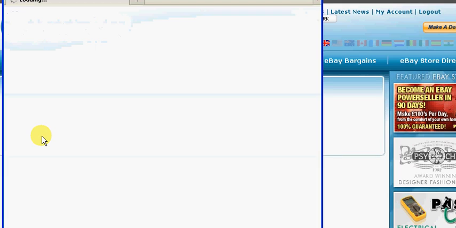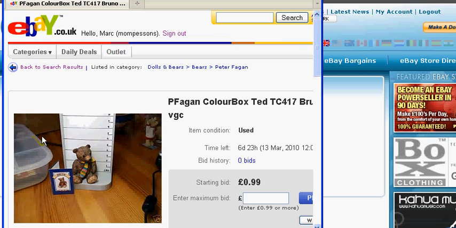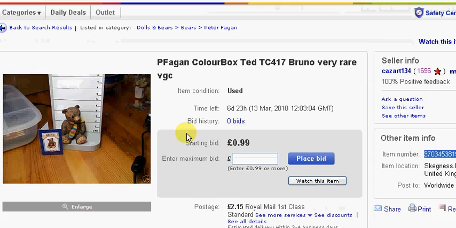A window pops up showing the auction that we've just typed in, just to confirm it's the one that we want. And this is definitely the item that I want, so I'm going to close the window, and now we can enter the maximum bid that we're prepared to pay. So enter the maximum amount that you are prepared to pay for the item, bearing in mind the postage and packaging charge as well.